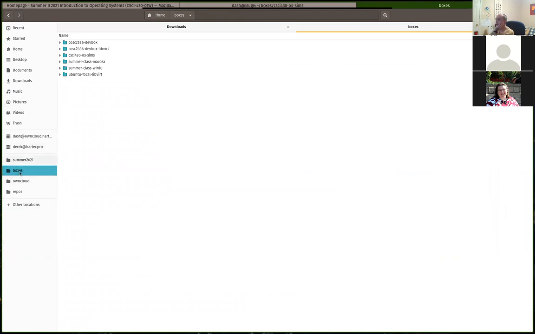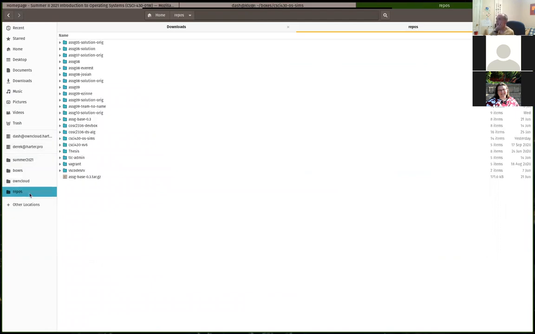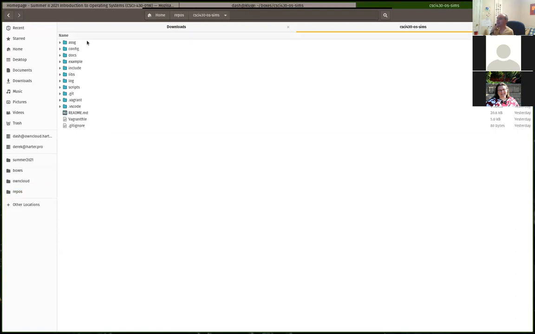I installed my DevBox in a subdirectory called boxes. So you'll have your DevBox in a subdirectory called repos if you follow my instruction. So if you go to repos and then the CSci 430 OS sims, you should see all your files, okay? And then if you copy anything to this directory, this folder is being shared between your host system and your DevBox, the guest system, okay? So if you copy a file to this directory, you'll be able to access it in your guest system, in your DevBox, all right? So for me, I'm running my DevBox from my boxes subdirectory. So I'm going to copy it over here to show you the effect.